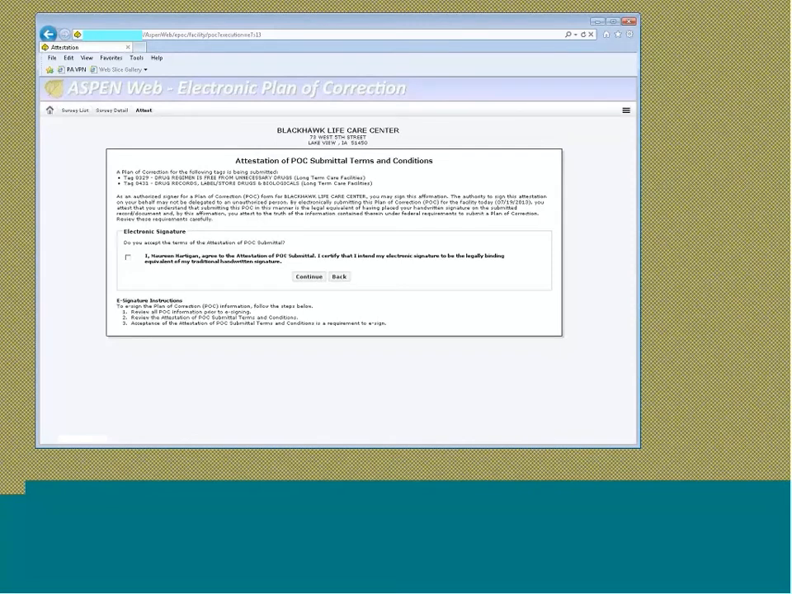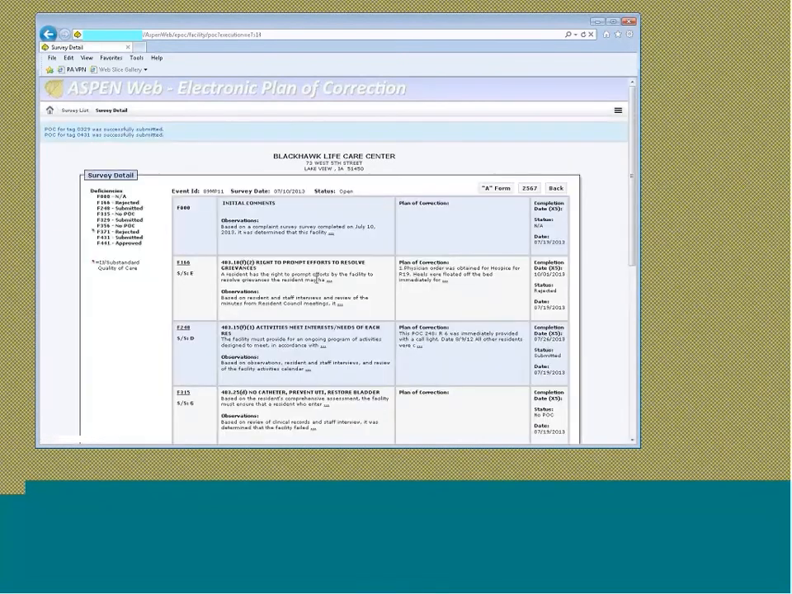I'm going to accept the terms of the attestation. I, Maureen Hartigan, agree to this attestation. And then I'm going to click Continue. And what that's going to do is submit both of those tags. Notice that now if we look at the deficiency pane, the summary view, tag 329 status is submitted, tag 431 status is also submitted to the state agency. So we'll await their response. So that's a quick way to submit a group of tags and only have to complete that attestation page a single time. But individual submission of individual tags is certainly possible and supported, as we saw earlier as well.